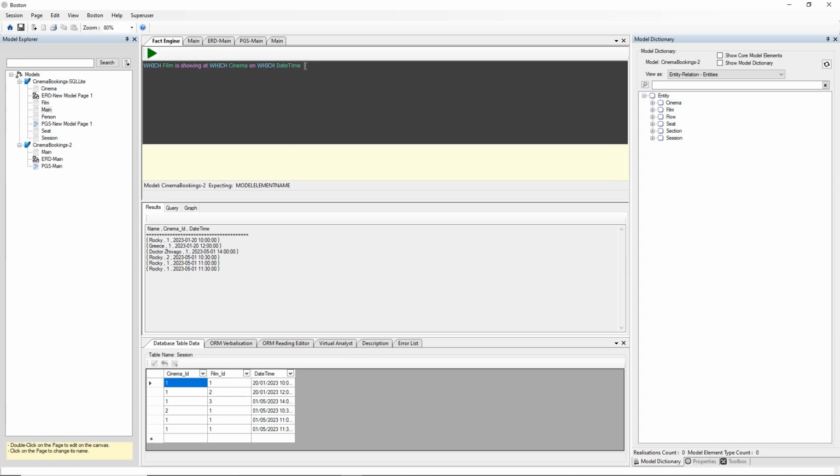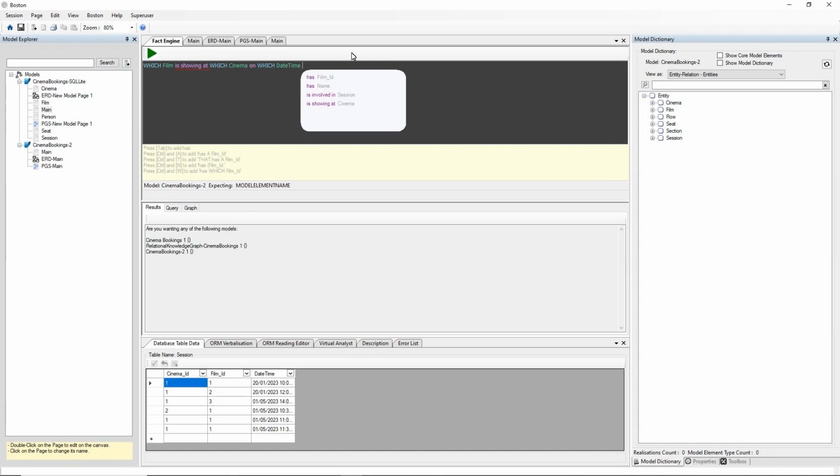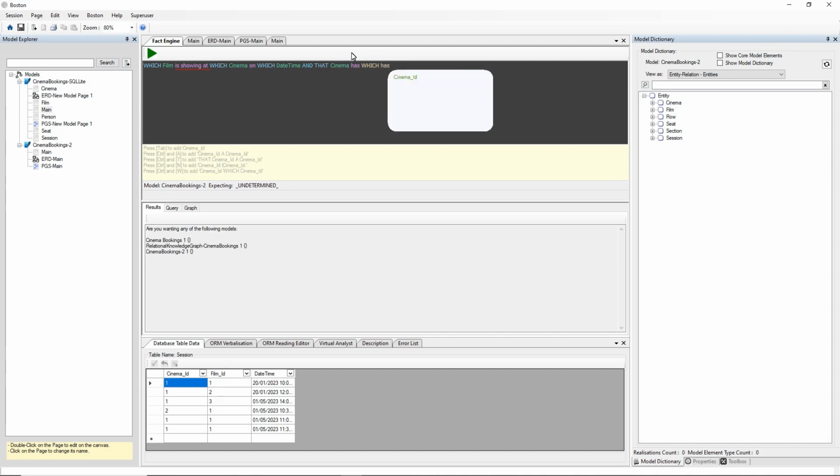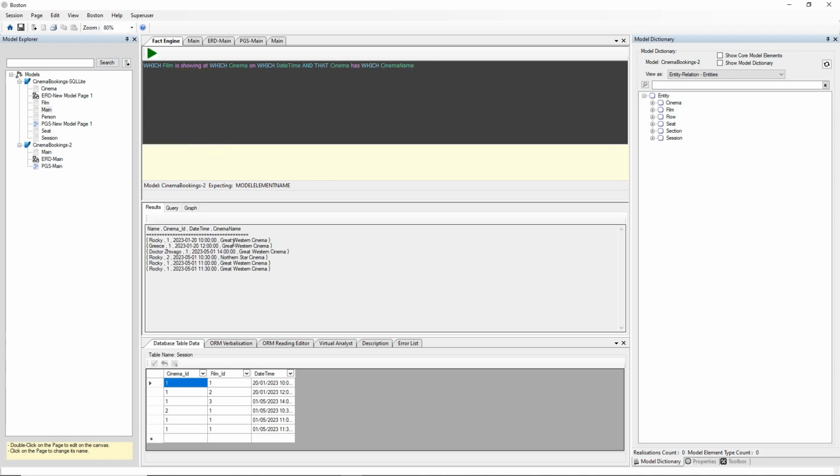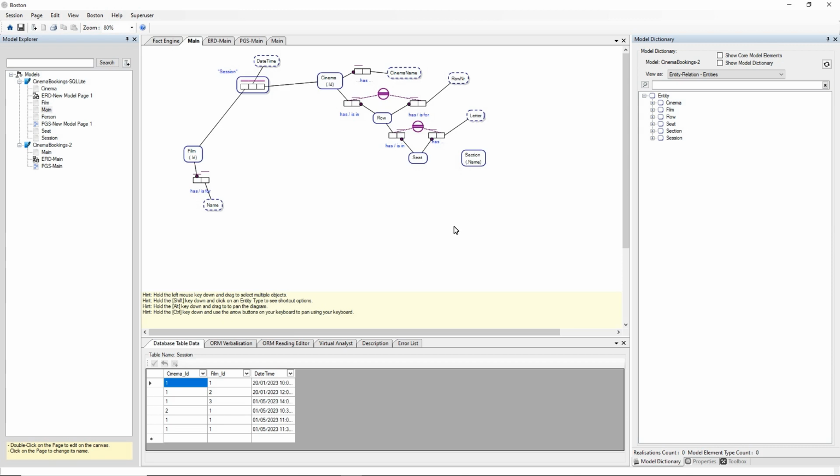If we wanted to know the name of the cinema, we could say, and that cinema has which cinema name. Okay, now I should be able to hit go on that, and now we've got the actual name for the cinema. So we've got the cinema ID, ID 1 is Great Western Cinema. Rocky is showing at Cinema ID 2, which is the Northern Star Cinema on this particular date. So that's an introduction to creating an object role model inside the Boston Conceptual Modeling software.